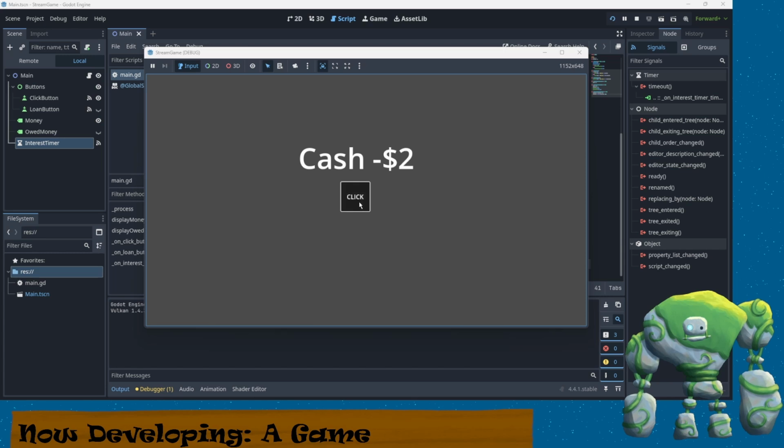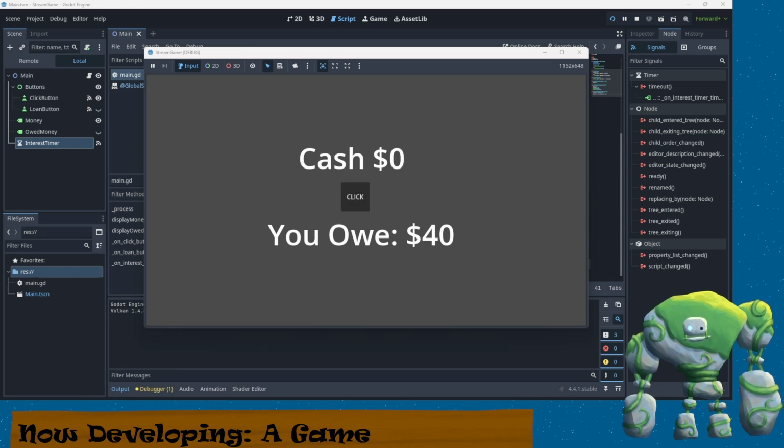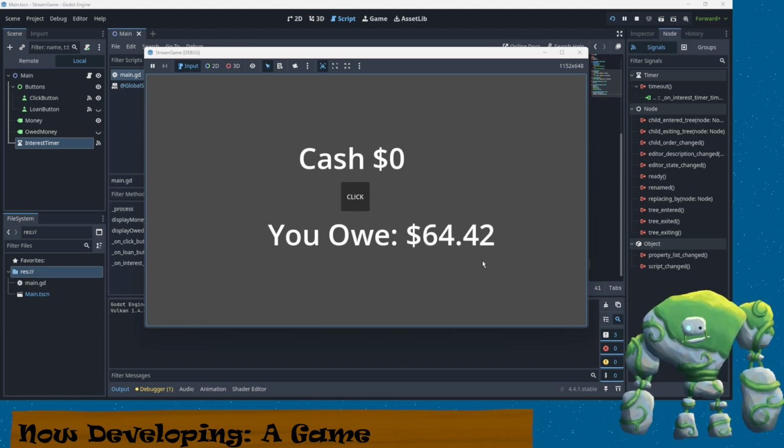Let's see if that worked. Okay. There's an 8.4, 0.24, 0.56. Yeah, so now it's stuck at the 2 decimals here. Nice. So now we don't have fractions of cents.